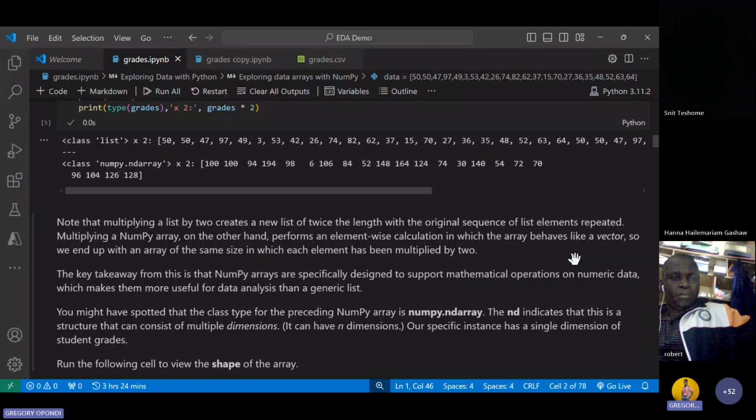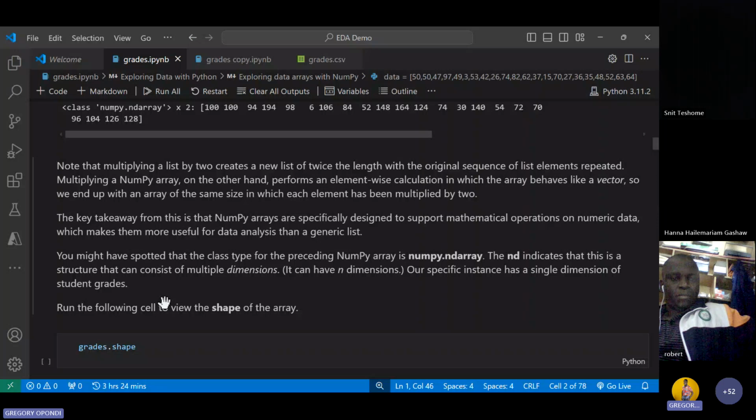So you might have spotted the class type preceding NumPy array is numpy.ndarray. The nd indicates that this is a structure that can host multiple dimensions, as I said earlier. It can have n dimensions. Our specific instance has a single dimension, so it's a one-dimensional array. However, we can have two-dimensional, three-dimensional, and so on and so forth. It gets confusing past 2, so most people usually stick to two-dimensional arrays.